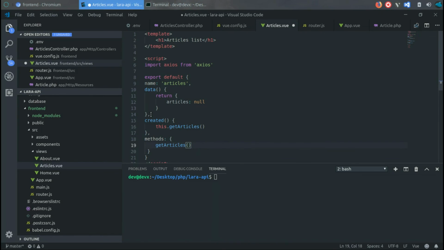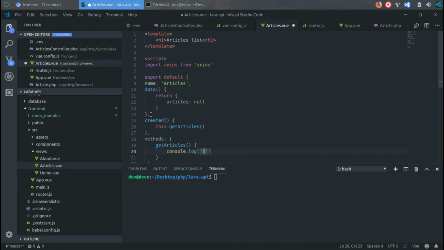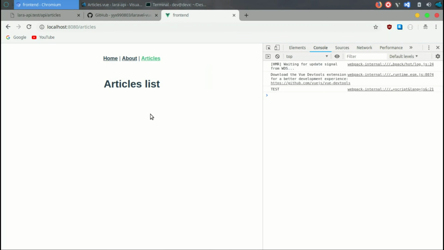And first of all, let's go to see that everything has worked correctly, and we just say test here. Let's open the console log. You can do this with Control Shift and J. We have the test. Okay, so we have the test.